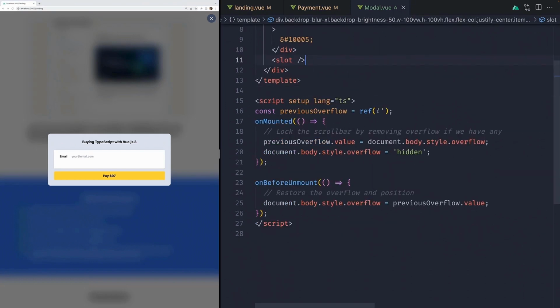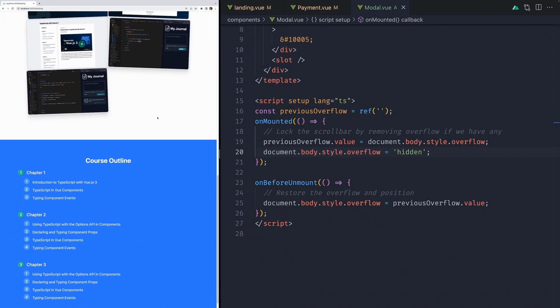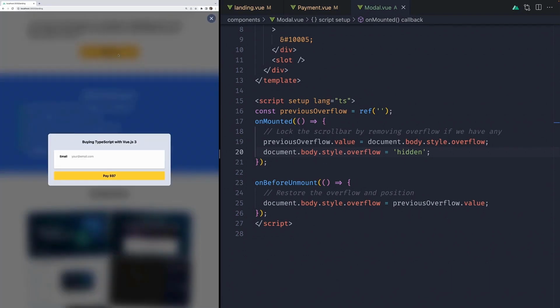The more interesting part of this modal component is that when the component is mounted, when the modal is displayed, we do a bit of work to set the overflow on the body to be hidden. And that prevents us from actually scrolling when the modal is open. So if we scroll all the way down like this and we hit the buy button, we see that it opens. But if I try and scroll, it won't scroll because we have this overflow set to hidden. And then when the component is unmounted, we just restore whatever value we had set previously.